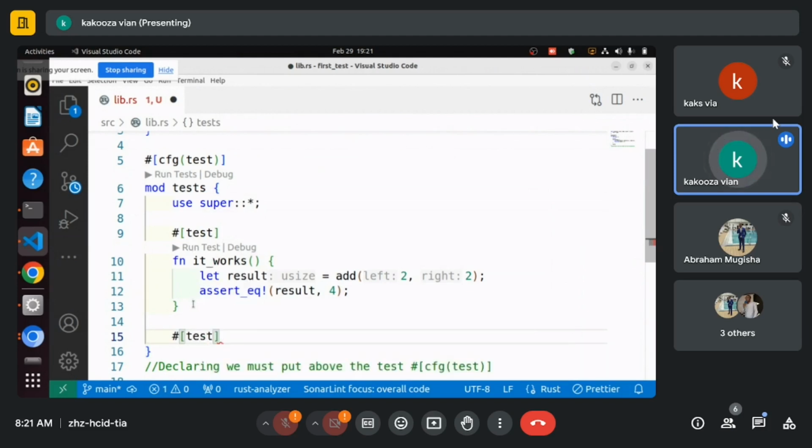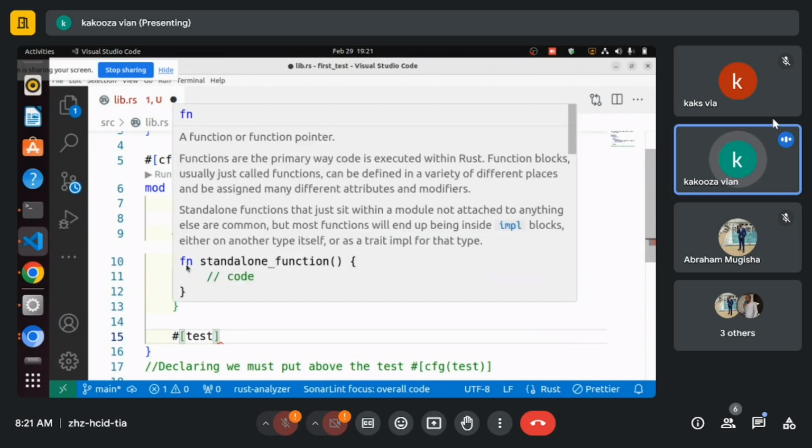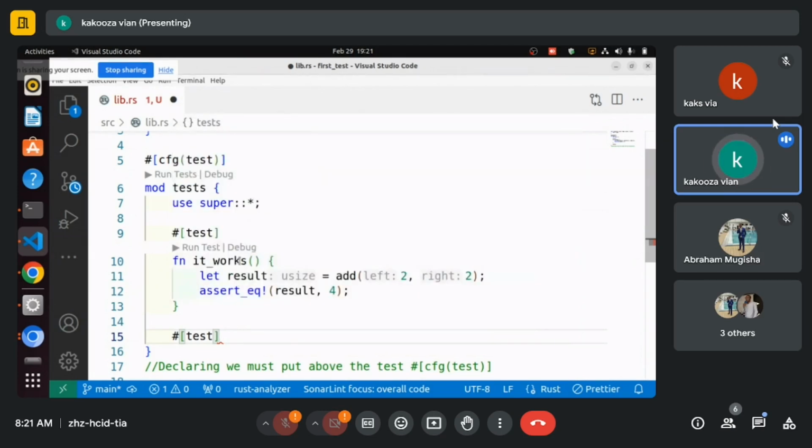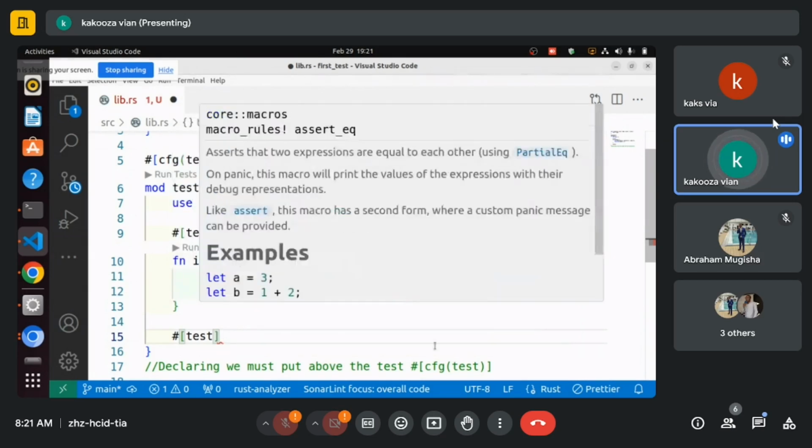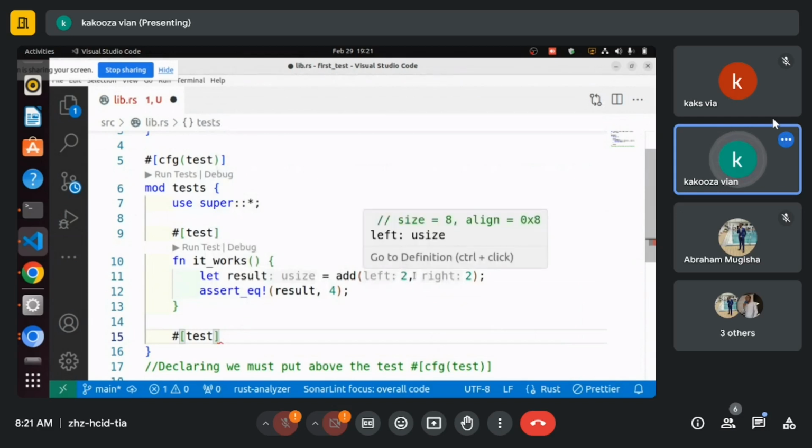So this is how we test our work. We look at this function that is testing whether it works. When we have 2 and 2, the result must be 4. So we must assert equal.